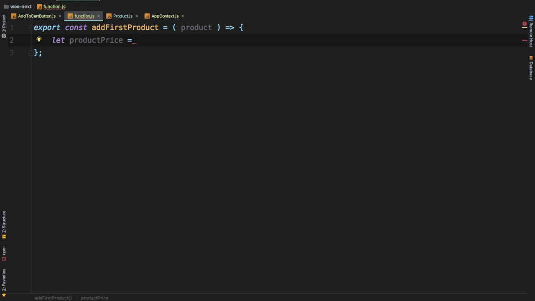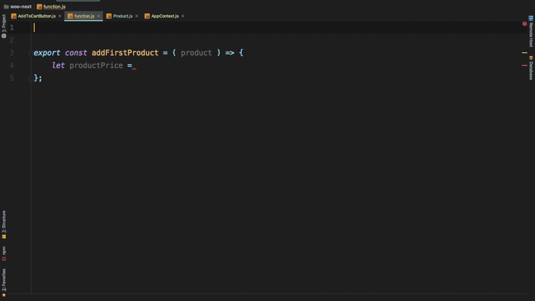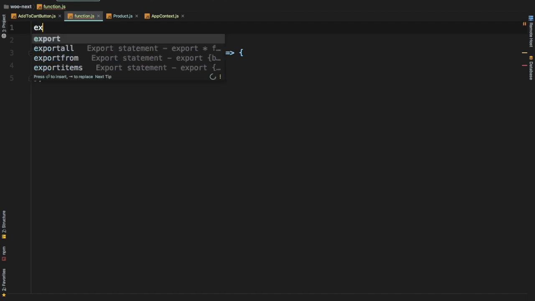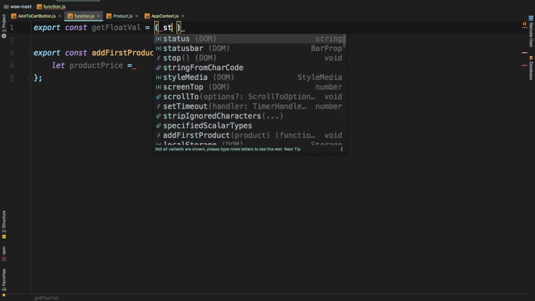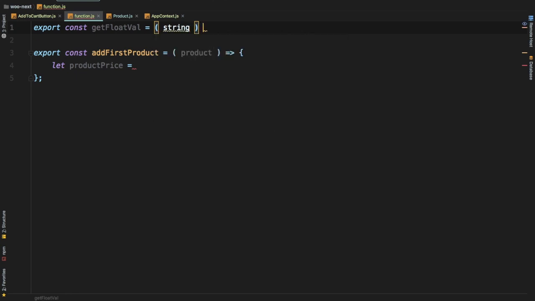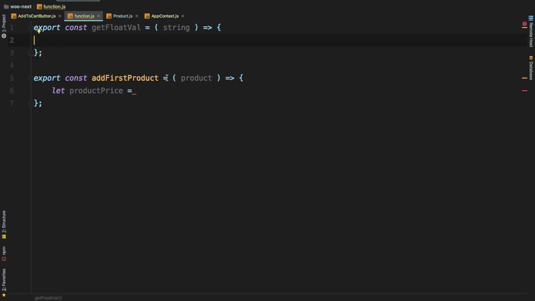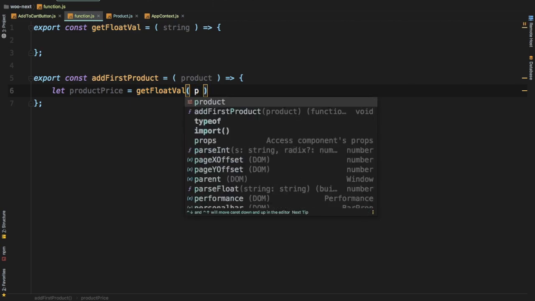Now remember that the product price is a string, so we need to convert it into a float value because the price can be in decimal. So we'll create a function called getFloatValue, because we are going to need this function every now and then whenever we are dealing with the price. So it's better to create one and just reuse it. It takes a string.